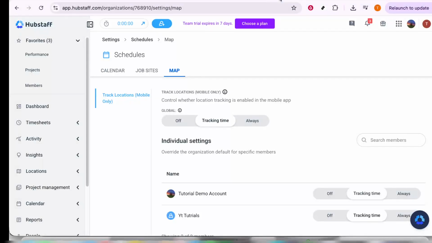In today's video, I'm going to teach you how to enable GPS tracking in Hubstaff. Whether you're managing a team in the field or need to ensure precise tracking of work activities, GPS tracking can be an essential tool. By the end of this guide, you'll know exactly how to set this feature up in Hubstaff to fit your specific needs. So, let's dive right in.